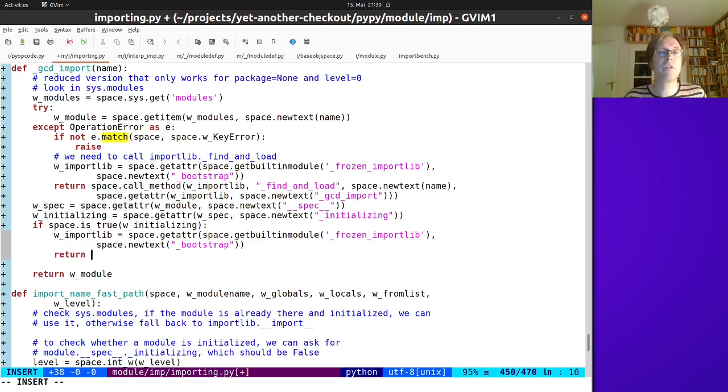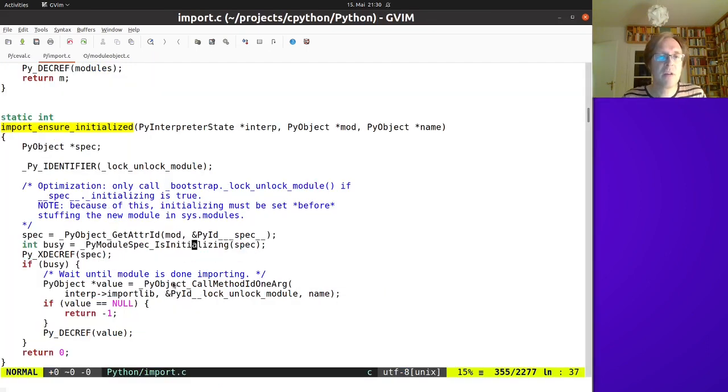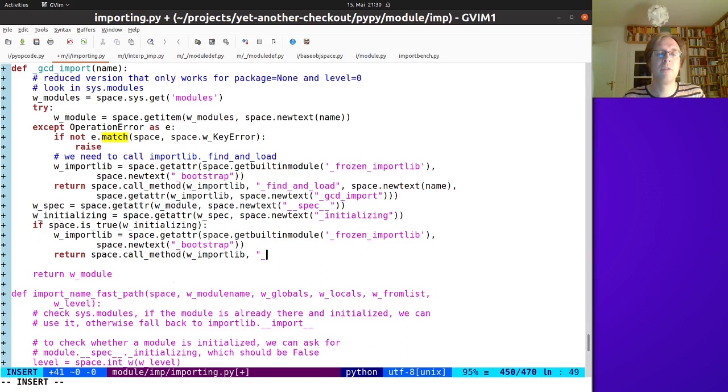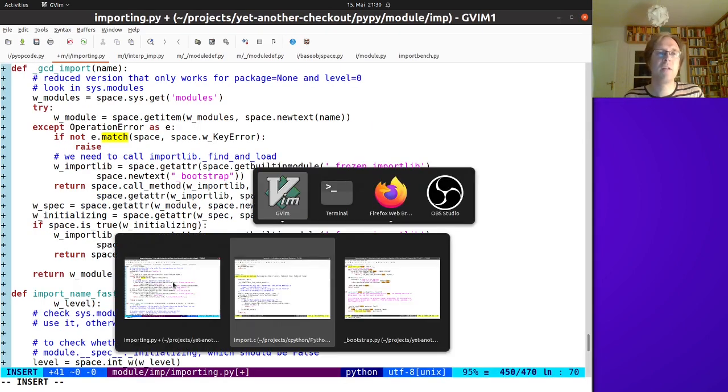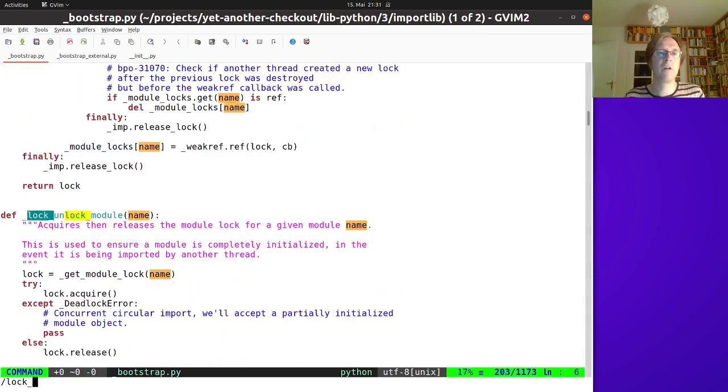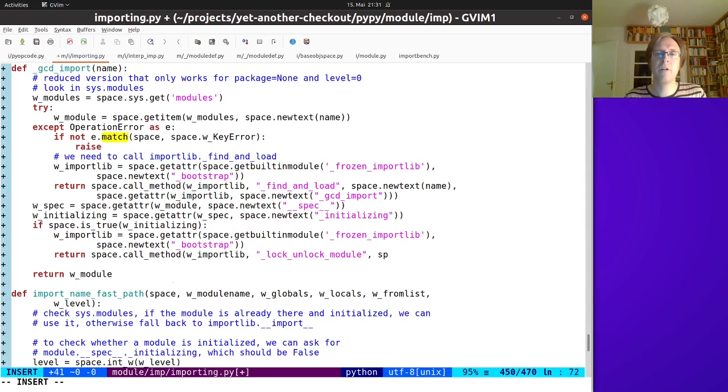and then we say return space.call method on the import lib, and we call what? Lock unlock module. Right, and we call it with which arguments? Just the name, really? Let's look at the code here. Lock, unlock. Yeah, it's just the name. Right. So here we say space.new text name again.